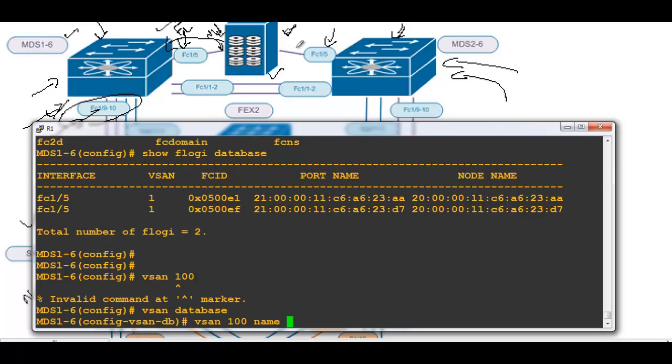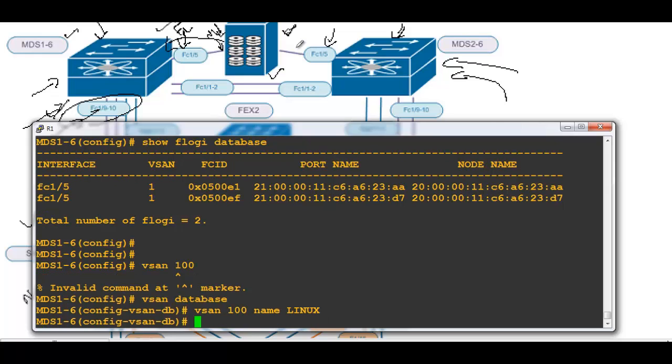I'll say UCS, or I'll say Linux. Okay, it goes to Linux. Let's say the operating system Linux is put inside this JBOD, and I dedicated this, assume, simply for something like that. And then I say interface FC 1/5.